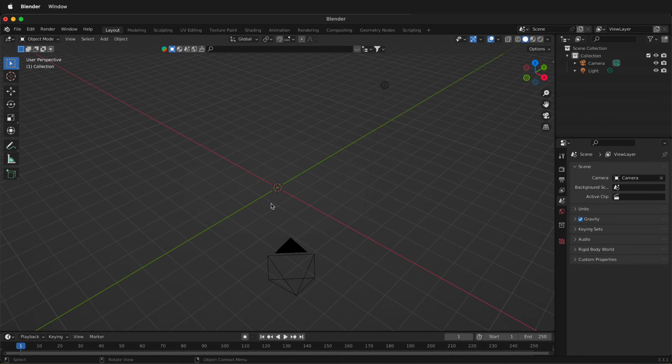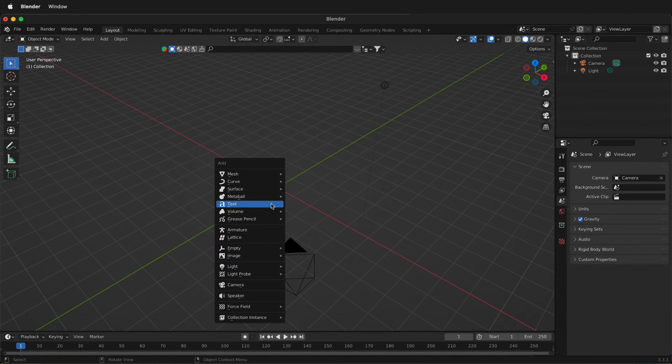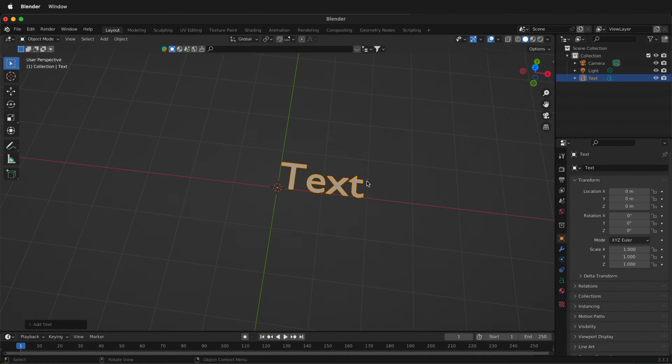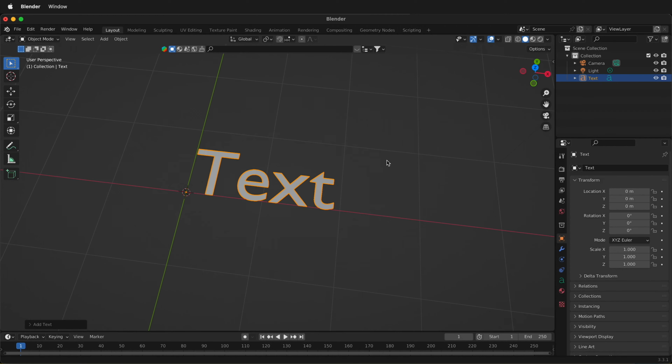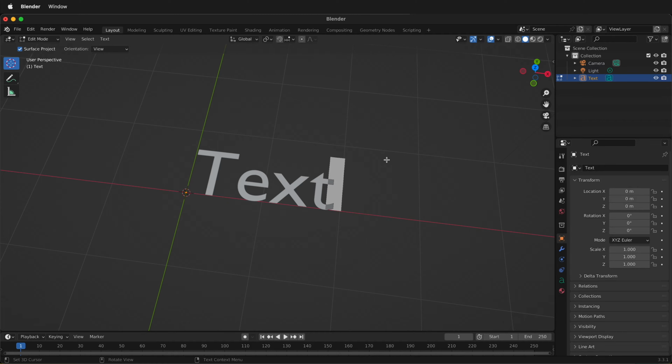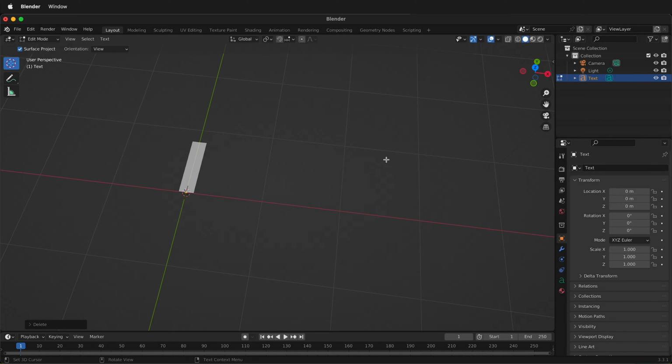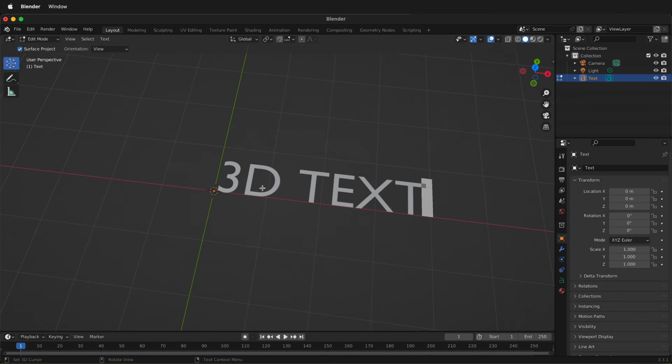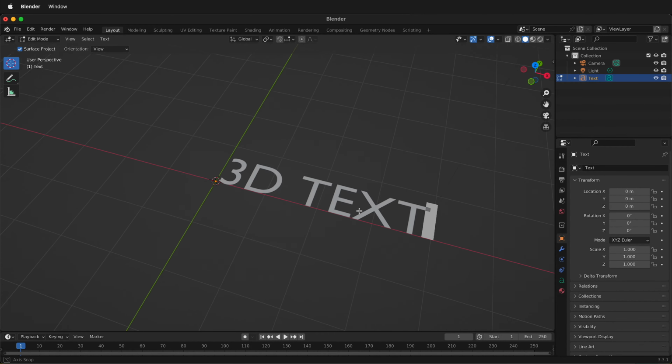cube. Now I need to add text to Blender. To do that, press Shift-A on your keyboard and then select text. It'll give you some default text. To switch from object mode to edit mode in Blender, press Tab. Now I can just press Backspace on my keyboard to delete the text letters. I'll type 3D text. So now I have some text, but I actually want it to be 3D.